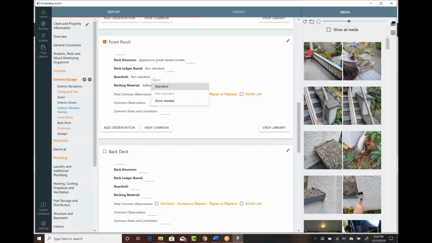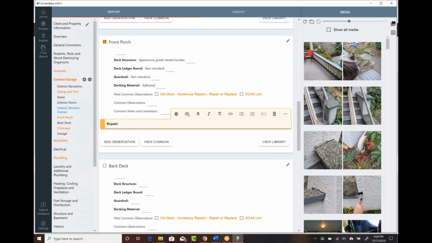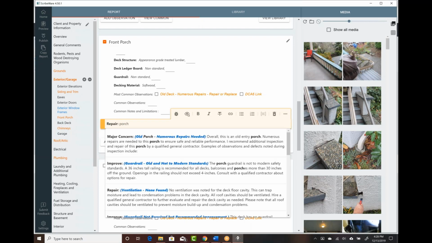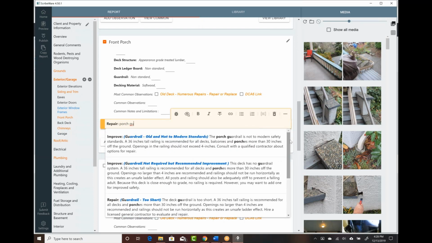So under guardrail, there are some different ways we could do this. Let's say we're going to add an observation and we want to use ScribeWare's keyword search, which I don't think any other system has. I could start typing in porch, and it's going to start looking for any comment that has porch in it. I could add the word guard, and now it's looking for the combination of porch and guardrail.